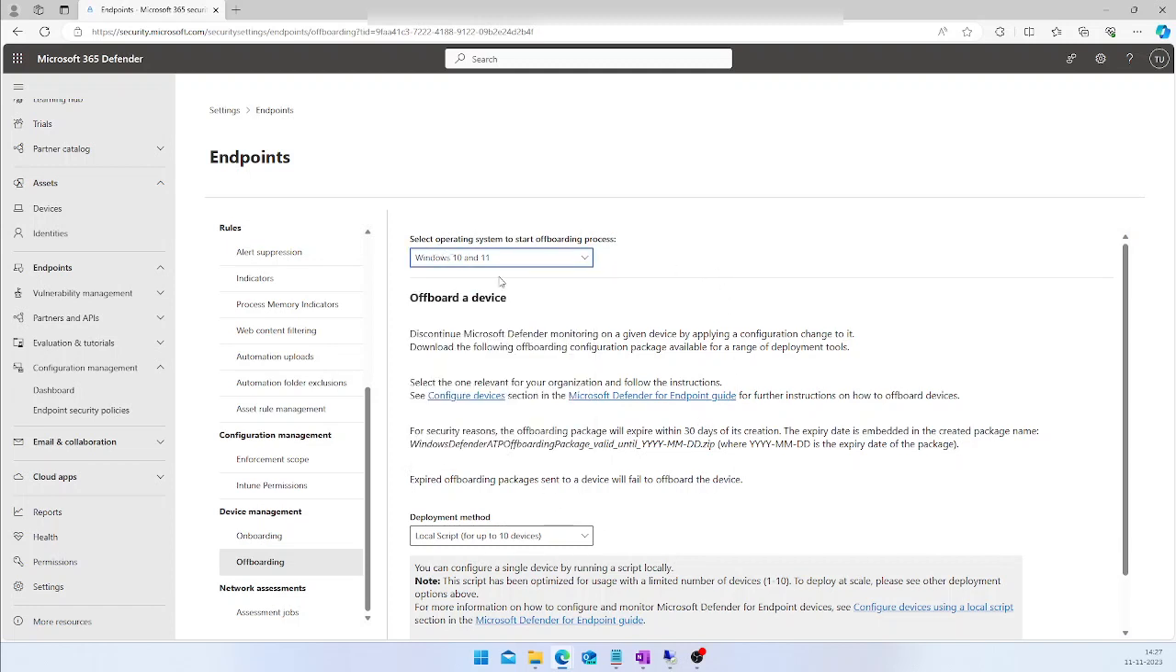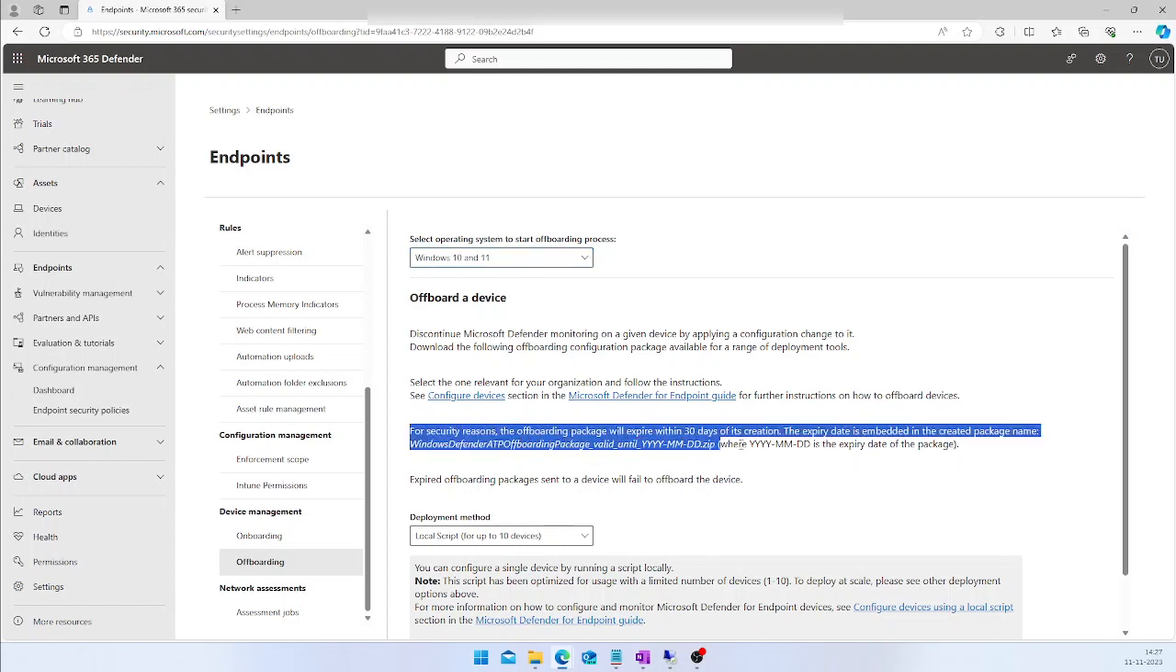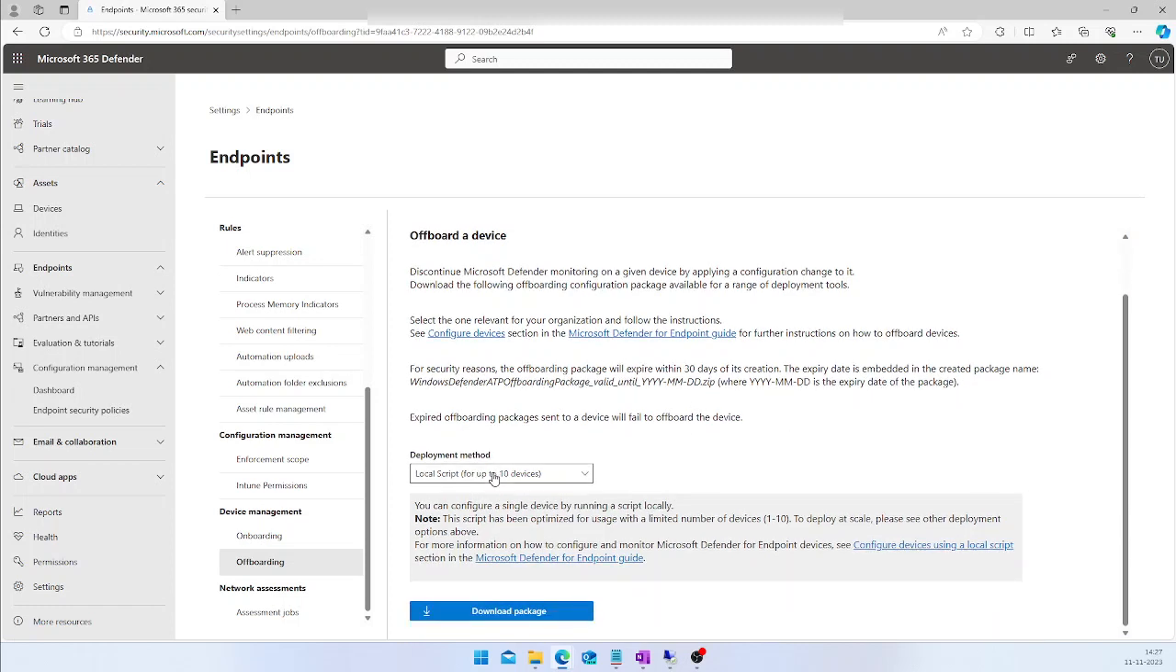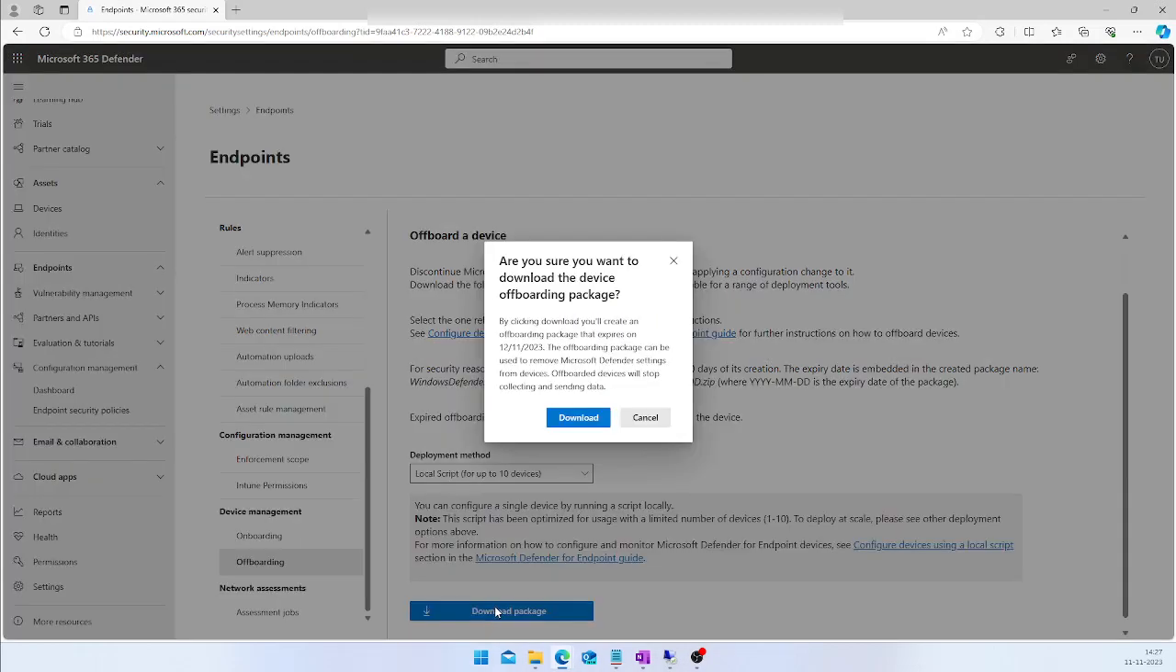After you select this, a security warning is given here: this package will be valid only for 30 days from its creation. Meaning, today I have created it on the 11th of November, and this package is going to be valid only until December 11. Now I'm going to choose the deployment method. For this demo, I'm going with a local script, but you can choose the deployment method based on the tool you are using. For example, if you are using Group Policy, Intune, or SCCM, or whatever deployment tool you have, you can choose that one and download the package. For this demo, I'm going with the local script and clicking Download package.